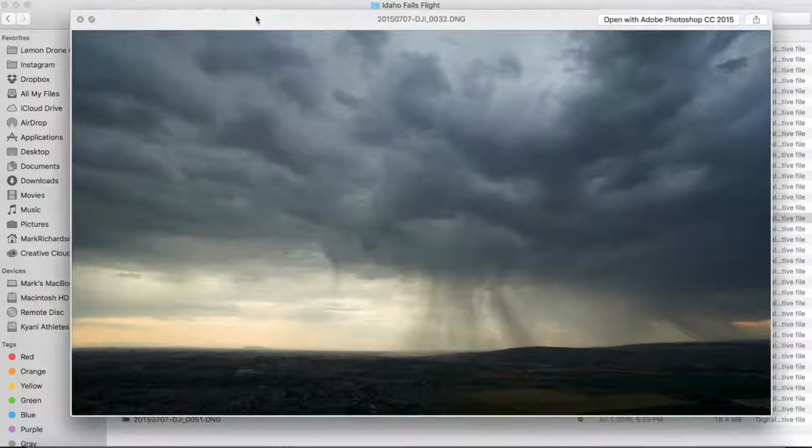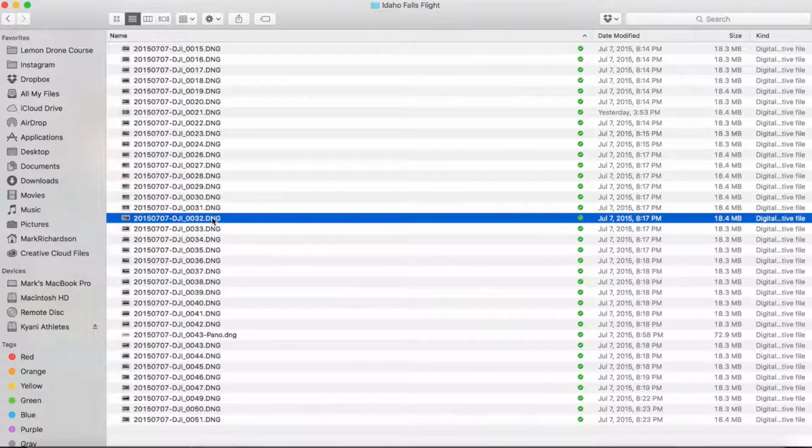And one thing that I don't like about this image is how dark the ground is. I like the dark sky, but it'd be nice to be able to lighten this up. So I'm going to open this in Adobe Photoshop and see what we can do. I'm just going to drag this down to Photoshop.